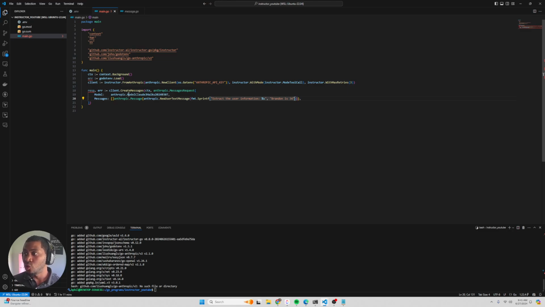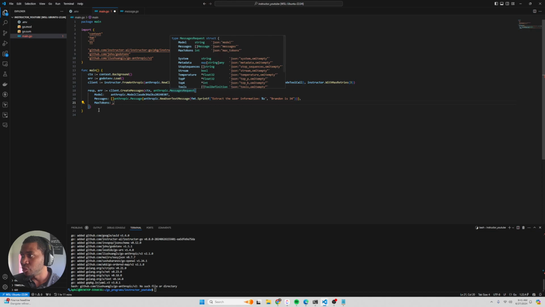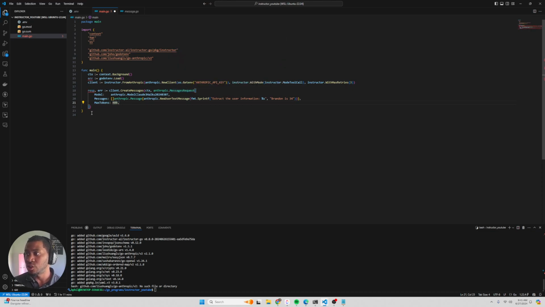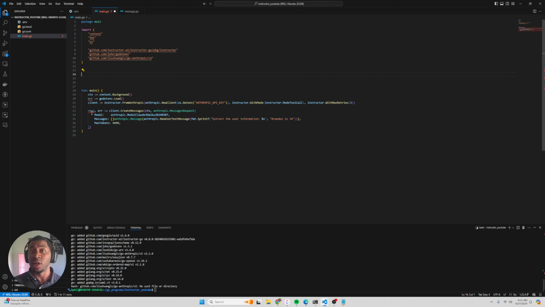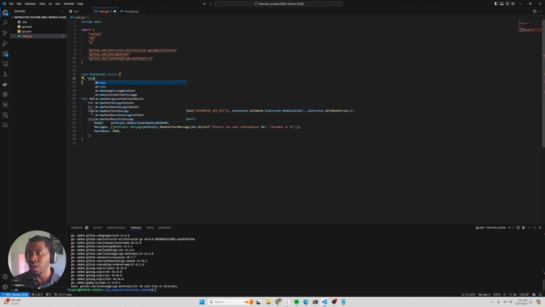Great. So now we need to specify the max tokens here. And this is going to be, as we see here, an integer. So we'll say 4,000. And then finally, what I forgot to do here is we need to define a struct that we want to output the response into. So we're going to say type user detail struct. And this is going to be a name, and this name is going to be a string.